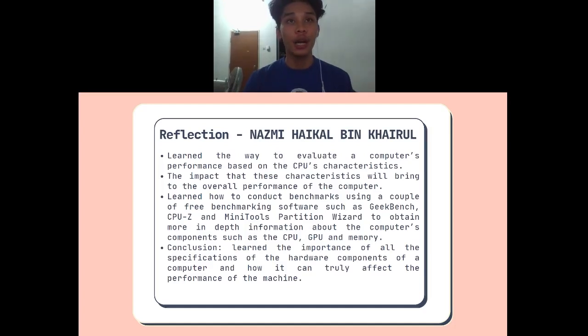I also learned how to conduct benchmarks using a couple of free benchmarking software such as Geekbench, CPU-Z, and Mini2's partition wizard to obtain more in-depth information about the computer's components such as the CPU, GPU, and memory. In conclusion, I learned the importance of all of the specifications of the hardware components of a computer and how it can truly affect the performance of the machine.